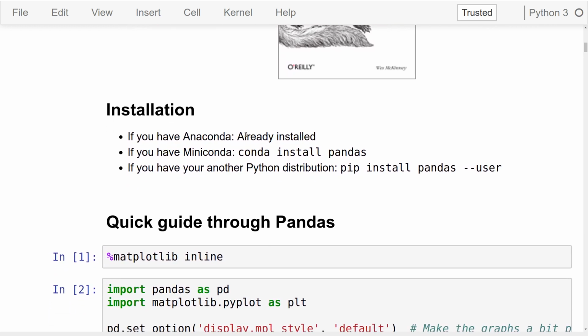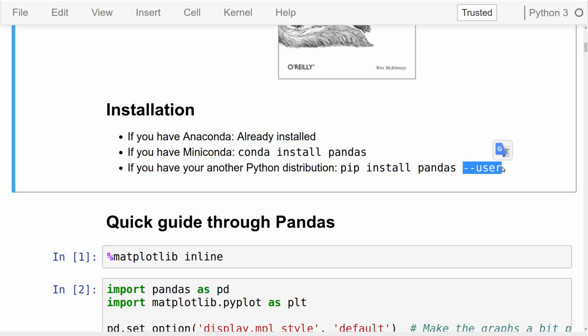Installation: if you have the Anaconda package, then it's already installed. If you have Miniconda, then you install it like any other package, conda install pandas. And if you have any other Python distribution, you type in pip install pandas. I typically like adding this --user flag, which means that the package is installed locally for your user, so you don't actually change the system-wide installation. You just have an installation that is part of your user.